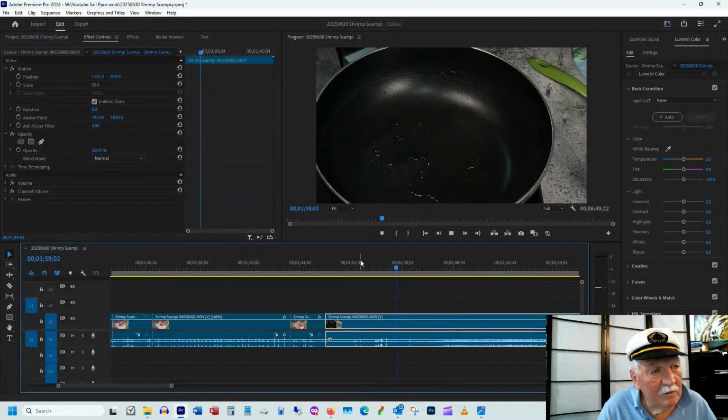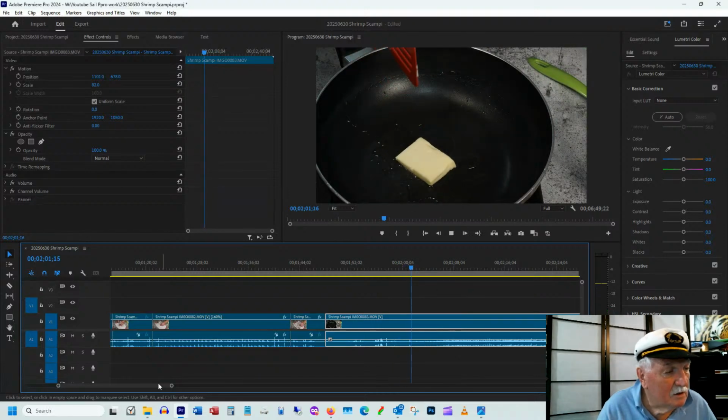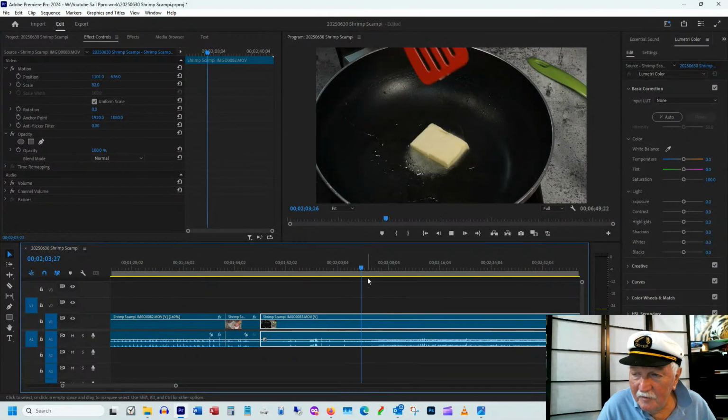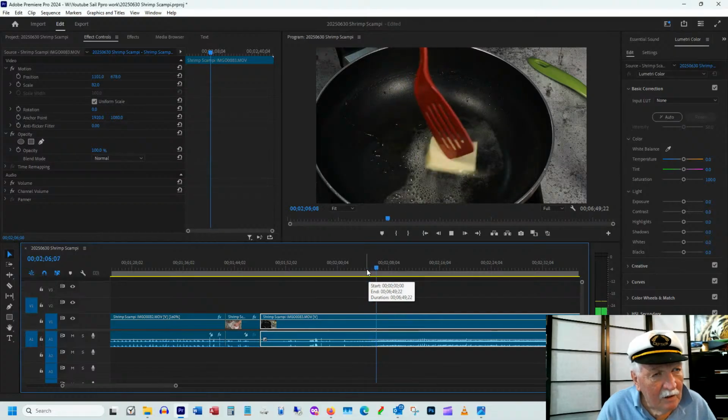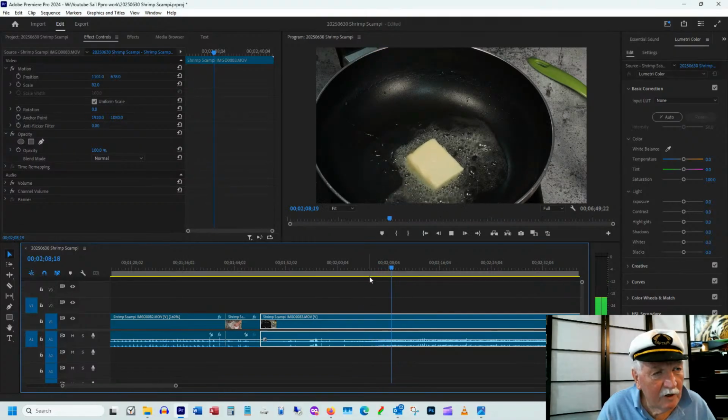And we're going to put in some butter. So it depends how much time I need in here to talk about using butter, because I read somewhere that shrimp scampi is really shrimp fried in garlic and butter.